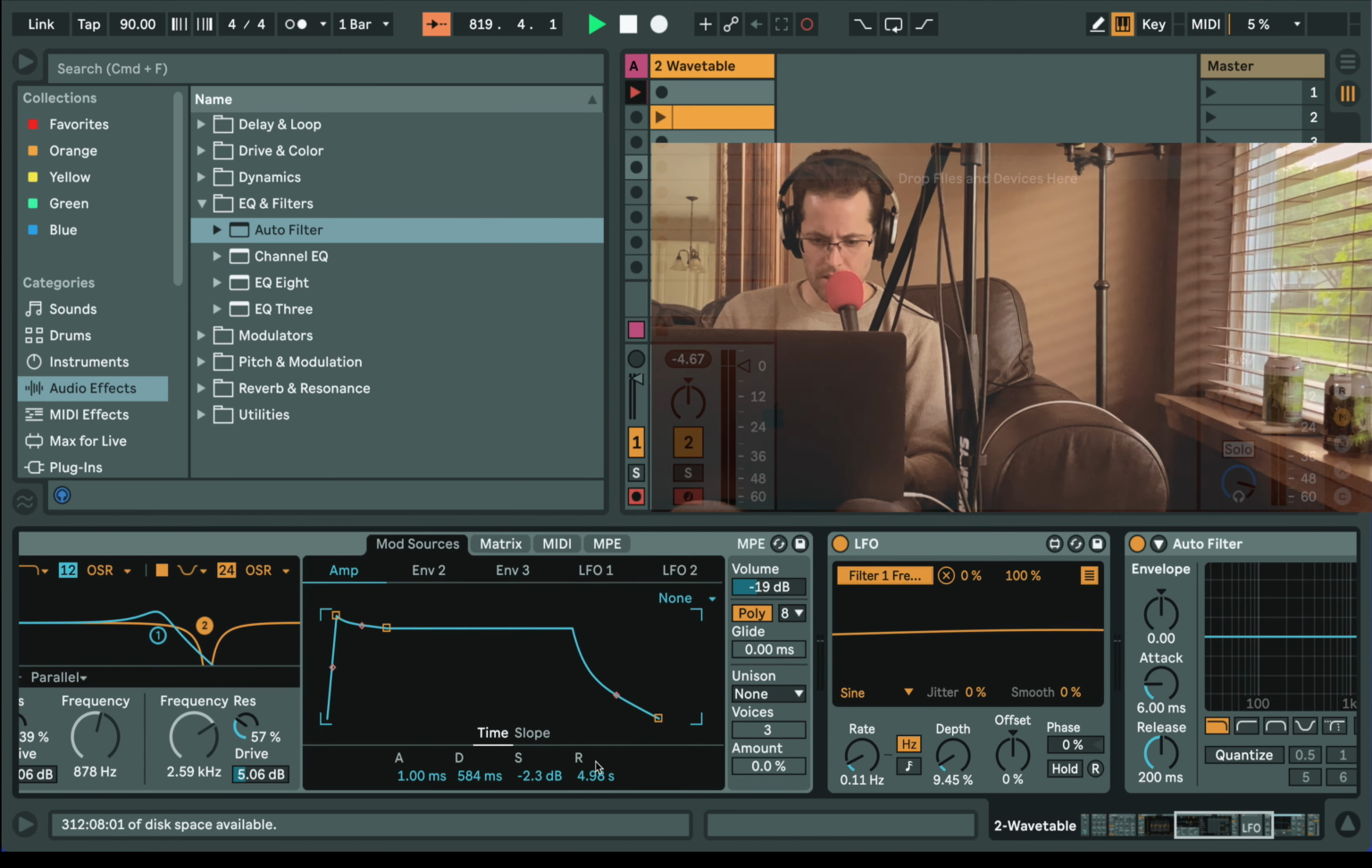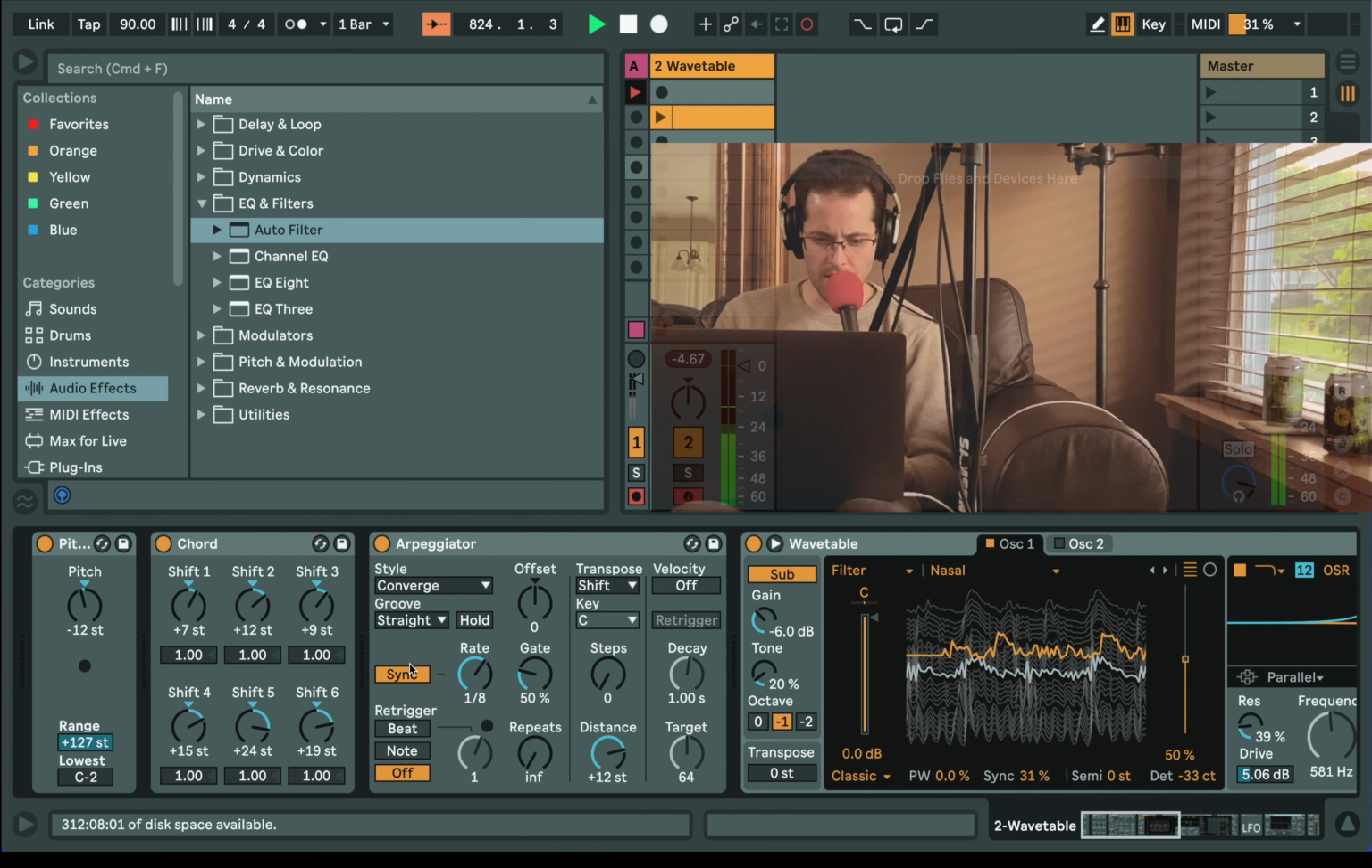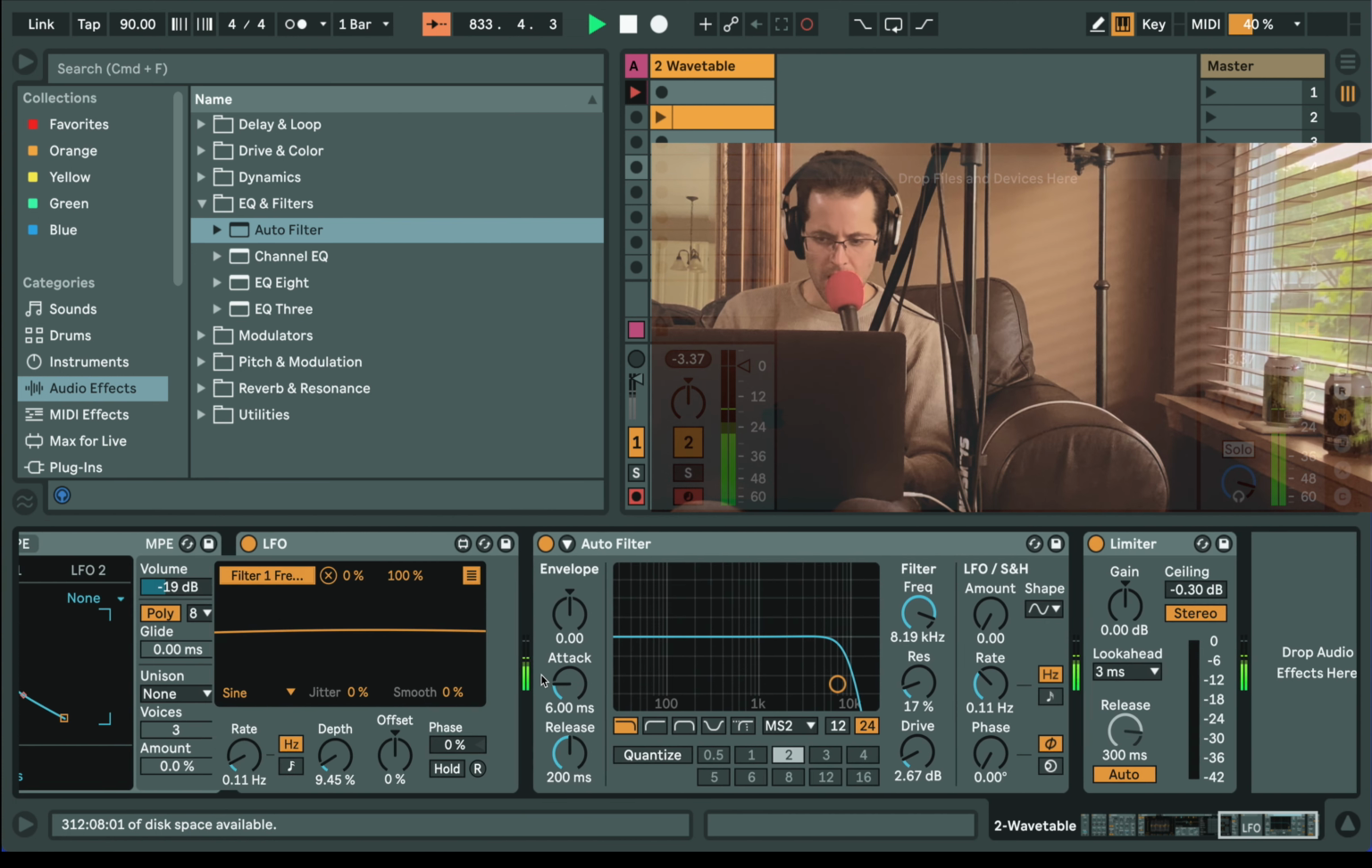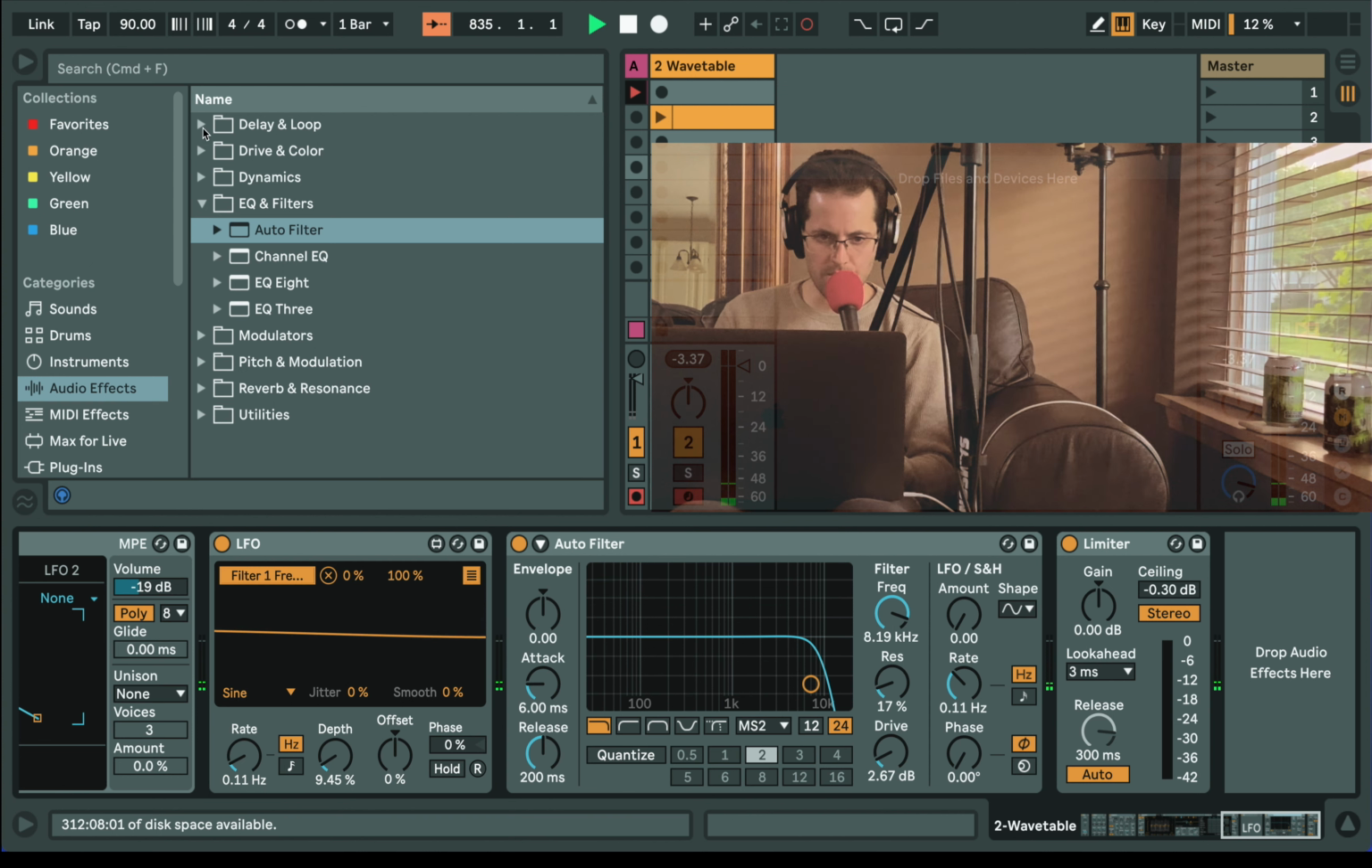Go into amplifier and let's adjust the release. This basically is how long the notes will be. By the way, I'm gonna go in here and turn sync off, because this lets us be a little bit more dialed in with it. Play with the gate. And then probably one of the most useful things next would be to get a delay.